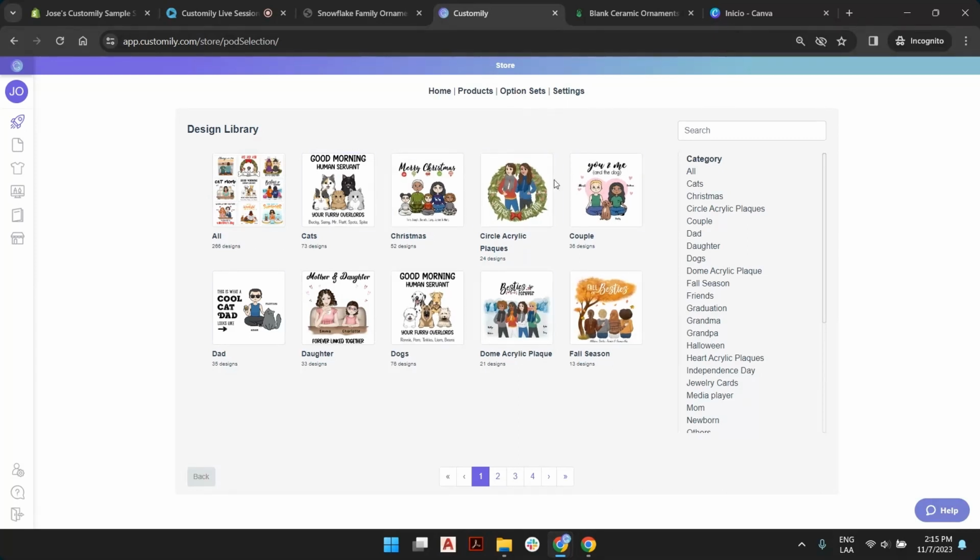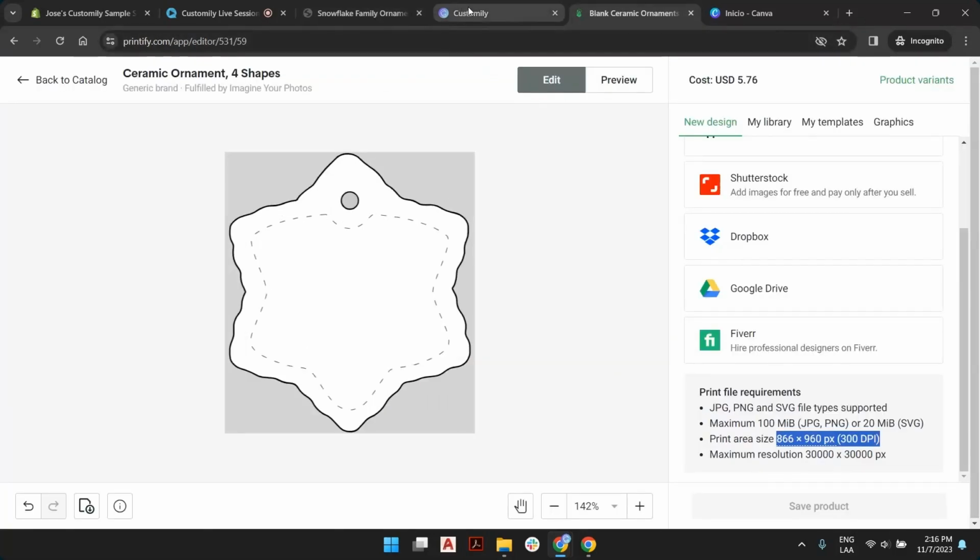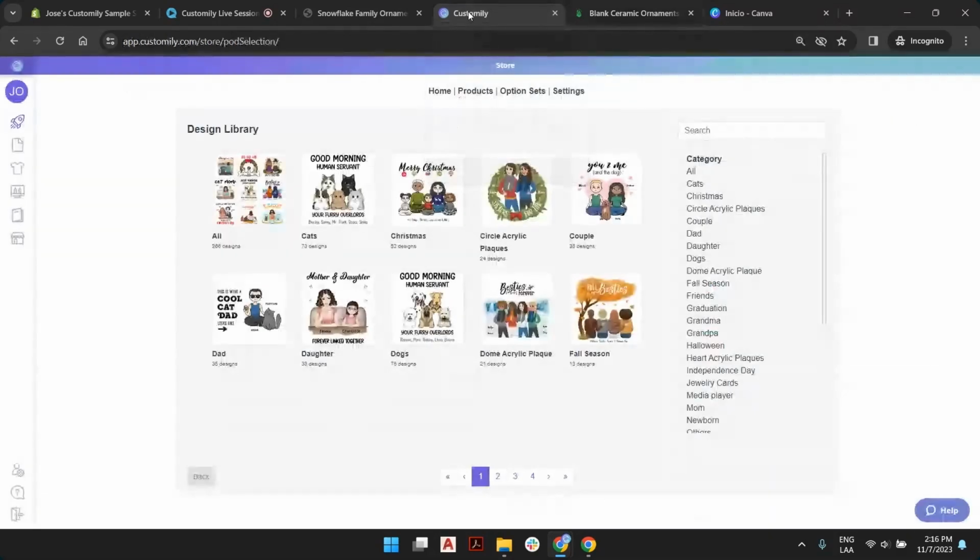Everything will be here. Some categories will specify some particular products, others will specify characters, people, dogs, or relations, or special events. But the truth is, any of these designs will be matched with the snowflake ornament, but we don't know exactly how it's going to fit. And if you want to do something very unique and very specific on that particular shape, you can actually do that using the Customily Design Studio. And I'm going to show you how we are going to be proceeding with this particular product. Let's start.